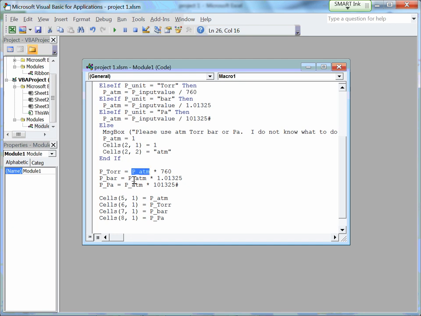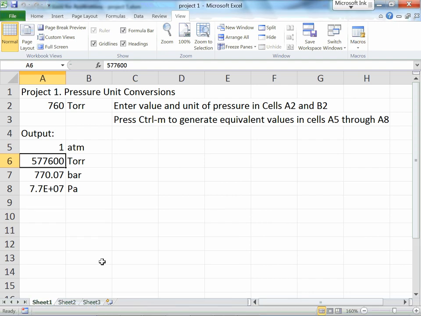Because my atmospheric pressure is not always going to be whatever the input value is, I'm going to change it that way. And let me do it again. Hit Control M. I entered 760 torr. Now I'm getting everything right. Okay? So what was my strategy? Whatever was inputted by the user, I changed it to atmosphere. I calculated what it's going to be in atmosphere, and then I converted the atmosphere value to the other units.